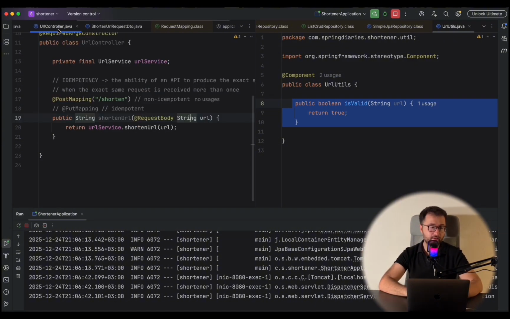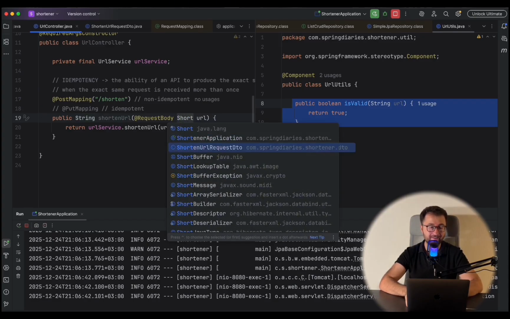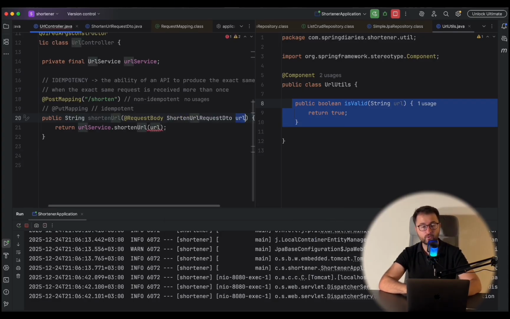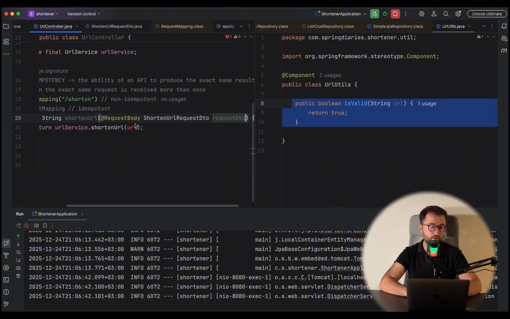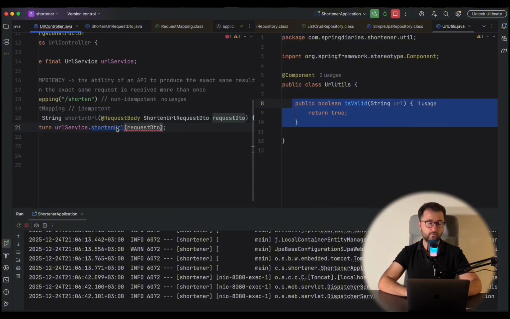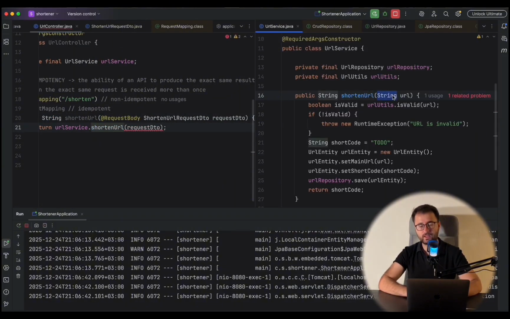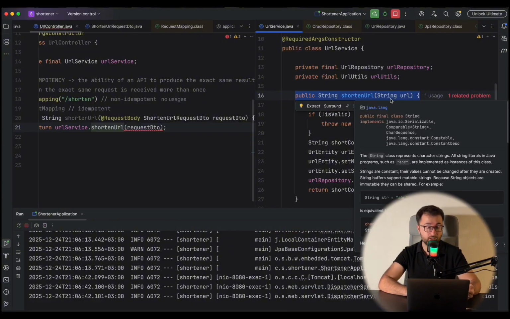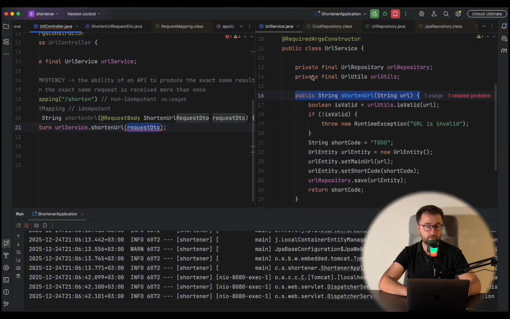And secondly, if I now, instead of string, take a shorten URL request DTO as a parameter, then in order to be able to get this application running, we are going to have to do minor changes, and we are going to go ahead and fix this too, because now we are breaking the contract between us and the compiler. We are declaring our intention in a way that we say, okay, every single call on this method is going to be with a string parameter, but we are not calling this with a string parameter now.